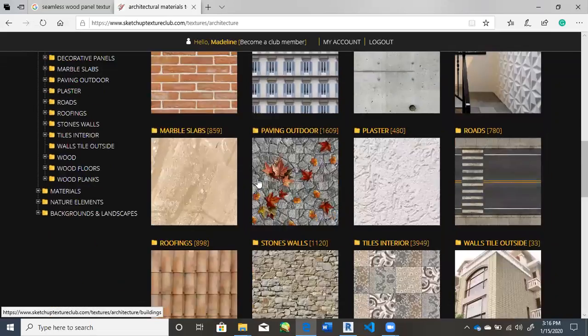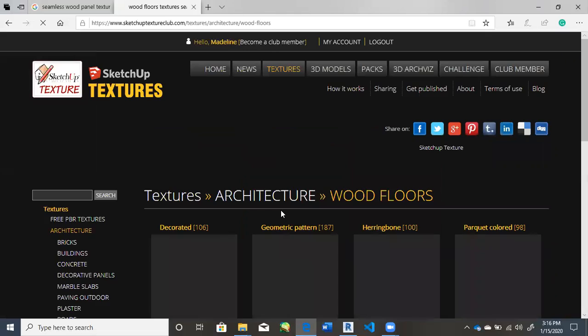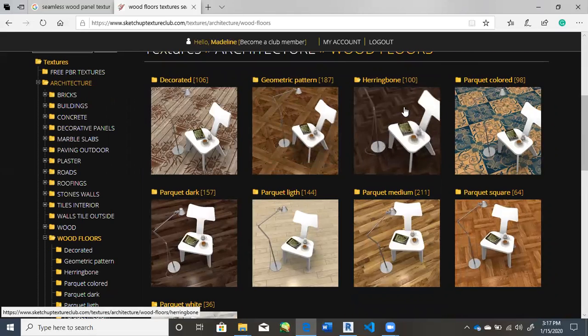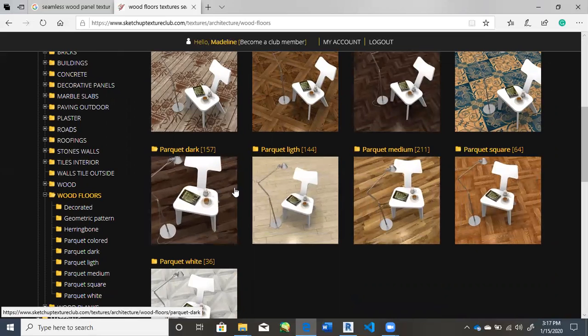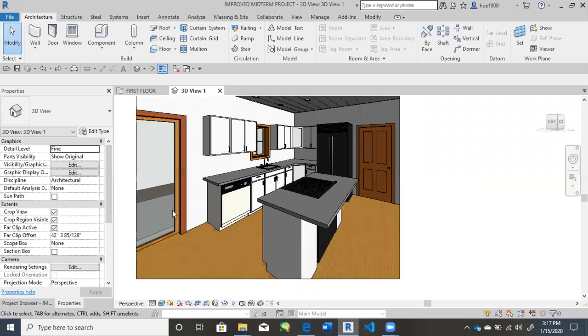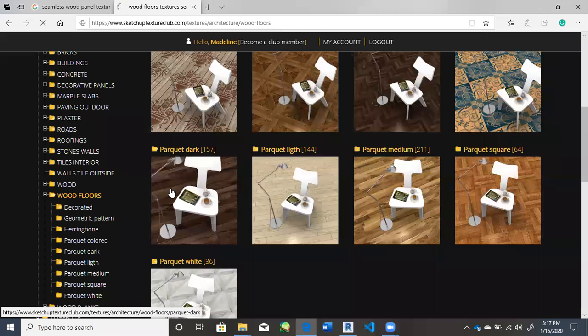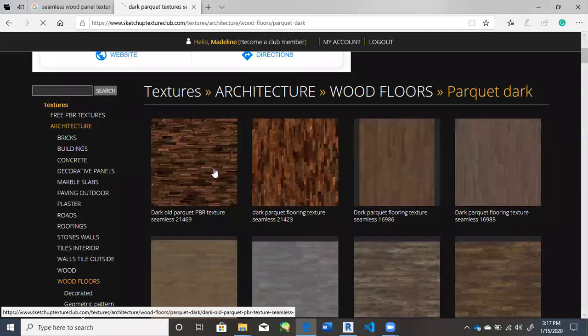So I'm clicking on architecture right here. I'm going to scroll down and click on wood floors. And there are a lot of options, but I want something a little simple. I'm going to look back at my house right here. Right now I have white walls. If I were to keep those white walls, or even maybe a slightly darker shade, maybe gray, like light gray or light blue, I would probably use dark flooring. So I'm going to click on Pick It Dark.